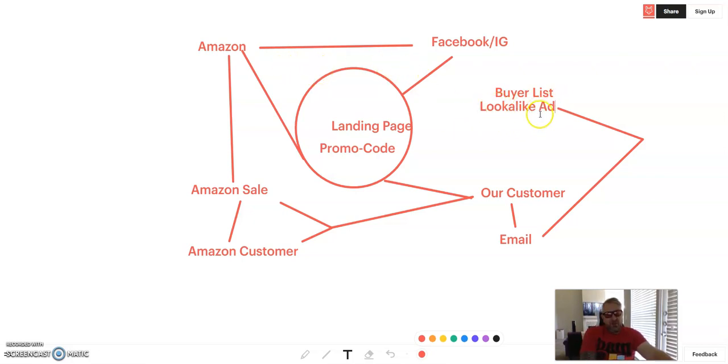But with this lookalike audience, we're able to really retarget people that are very similar to our buyers. We're also able to retarget even further, so it kind of just depends how far you want to go with this. You can target to where we have ads going from Facebook down to our landing page.